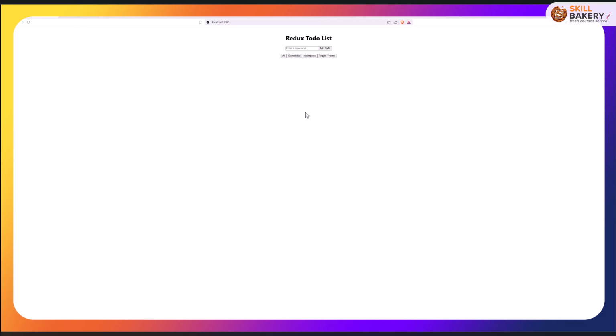And here we have our application now. Let's go ahead and add a few items. So here I've added 4 items. Now let me go ahead and mark a few of them as complete. So now if I click on completed, you'll notice only the completed ones are coming up over here. If I mark incomplete, it is going to show first and third. And here if I click on all, it is going to show all the tasks.